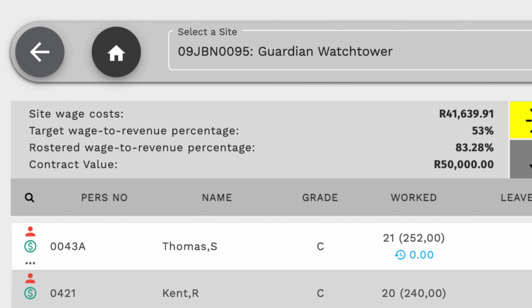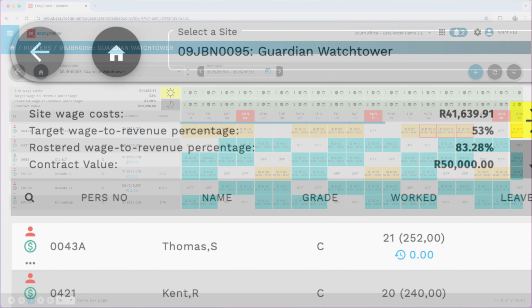Here, we're targeting 53%, but we're currently running at a higher cost ratio of 83%. This suggests that you will not meet your profitability target on this site in May. Could this be due to Susan's overtime? You might need to investigate further. The new EasyRoster grid display makes this information easy to find and to act on.